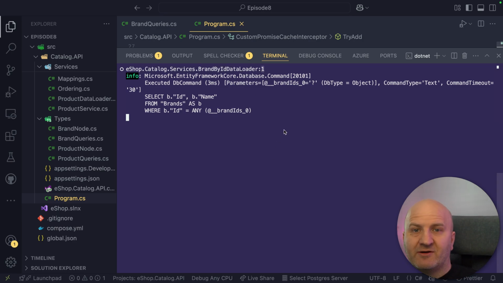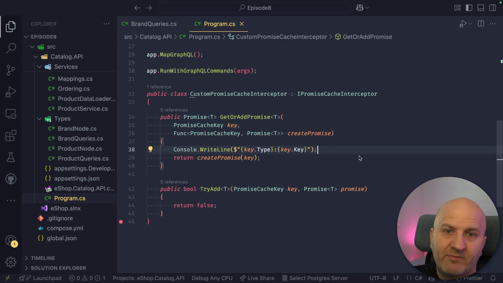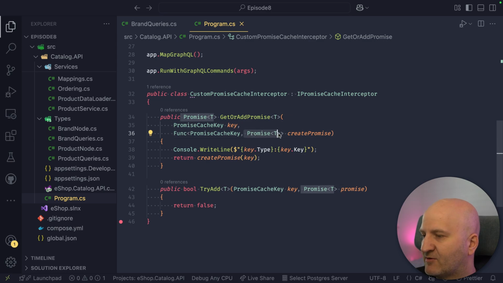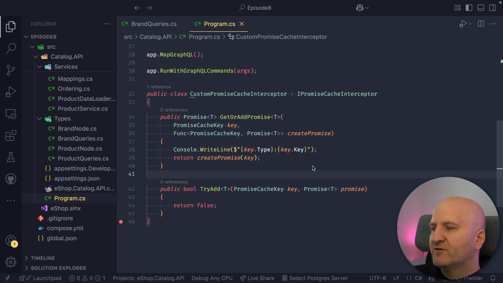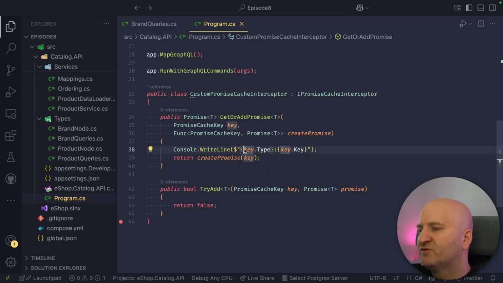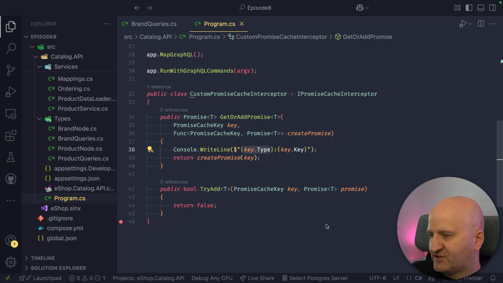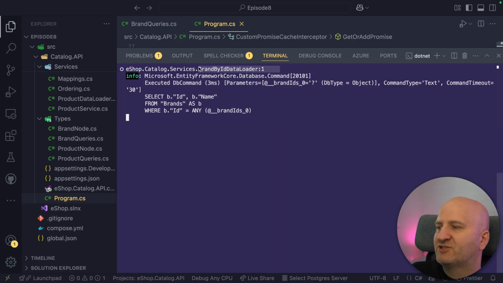So just a refresher, what is a promise really? A promise is essentially a task. So a task is already kind of a promise. We have a custom object here that represents this promise, and we can cache that. So how do we get a long-term cache now for our brands in here? We don't want to use the type here just for a specific data loader. We actually want to cache all brands long-term.